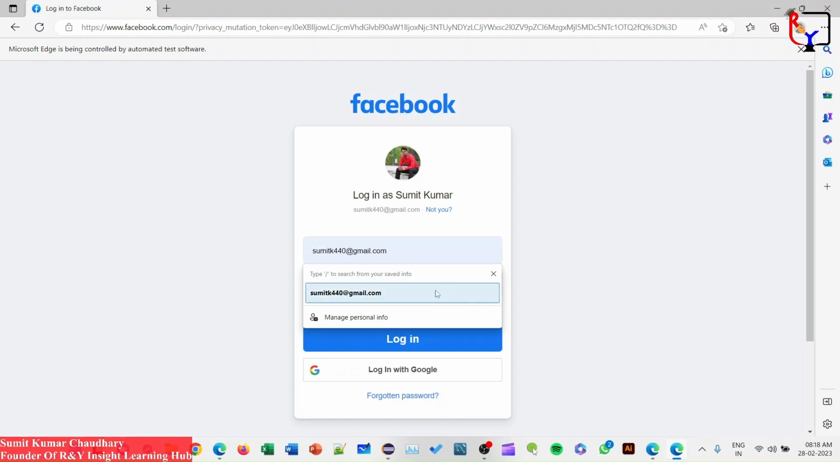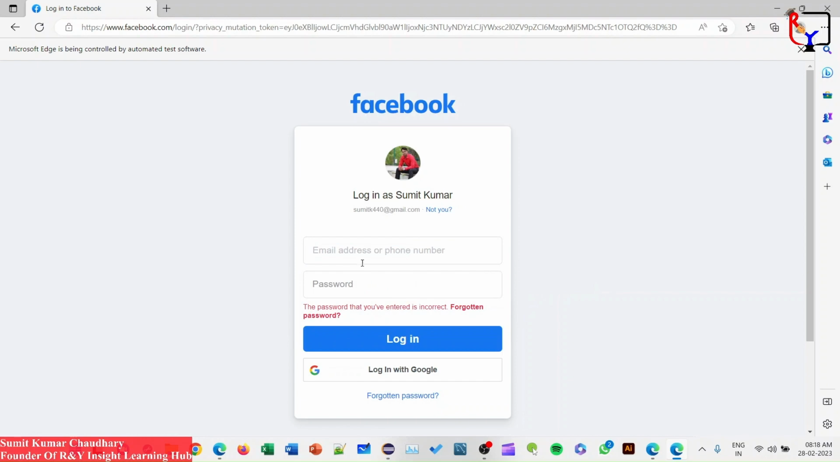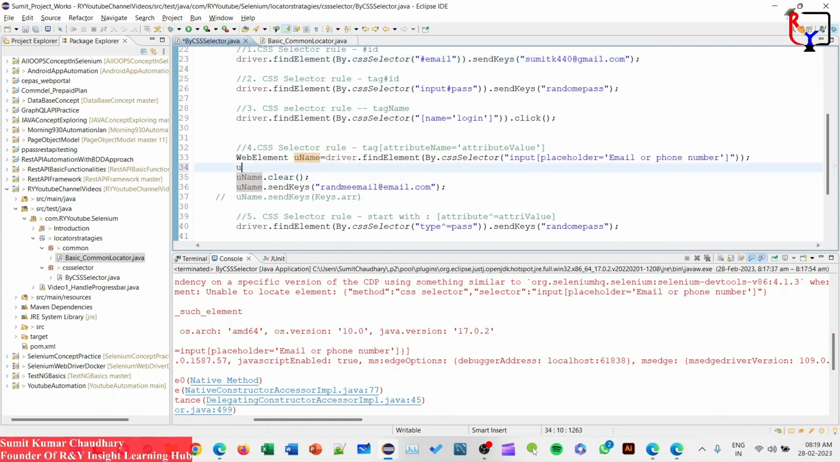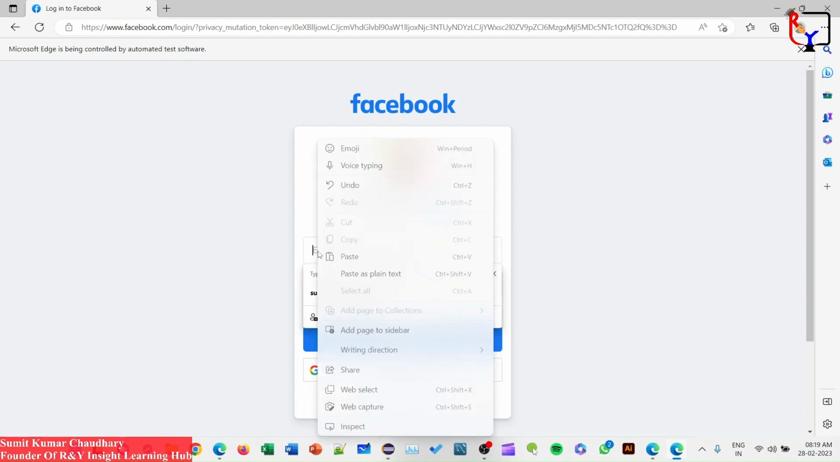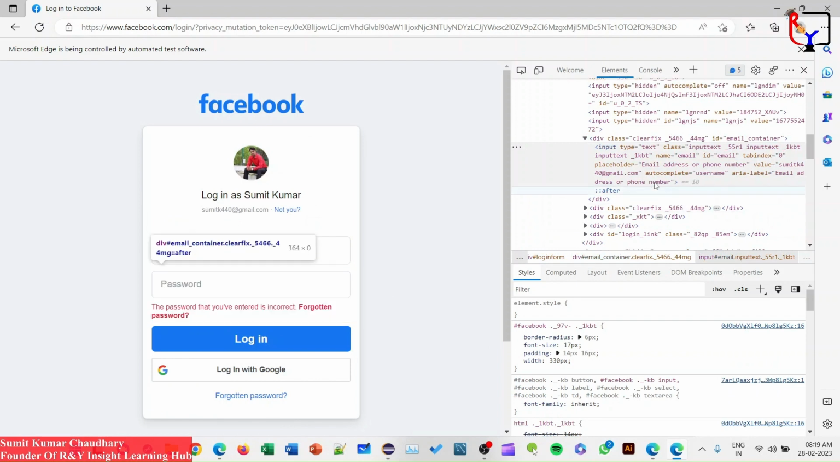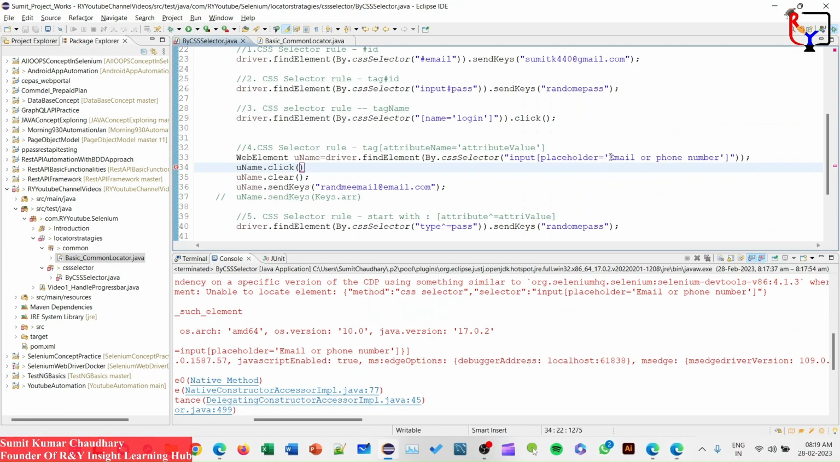So now click on that and clear this. Then we have to click on this first. So now I'm going to use name dot click. Okay, so now inspect element, and the placeholder is email or phone number. Actually the placeholder text is wrong. That's why we are getting an error again and again. This is wrong by mistake. You can see a silly mistake will throw an error. So please take care of this.